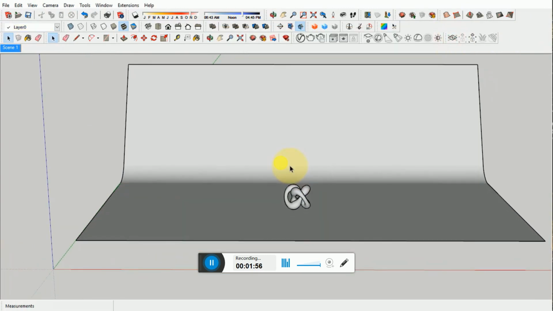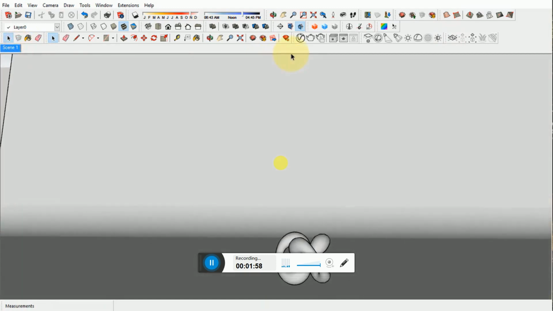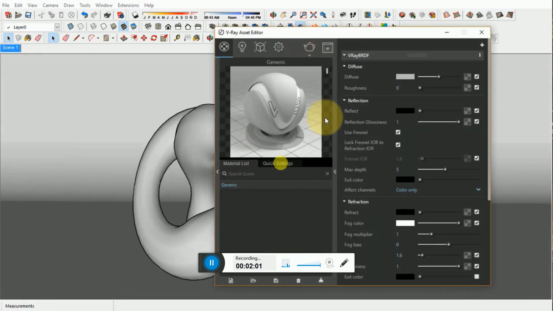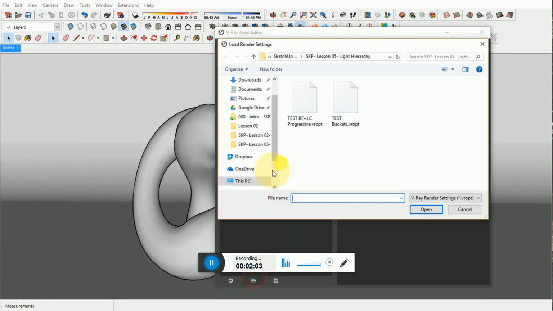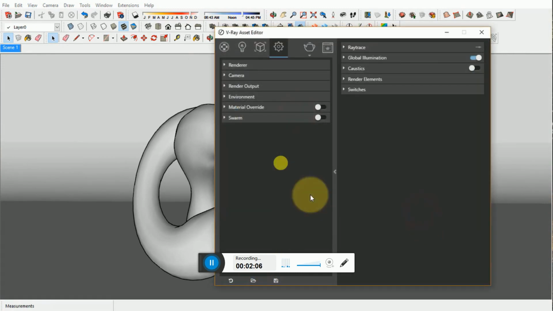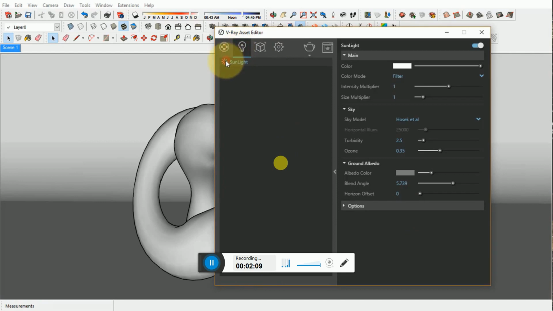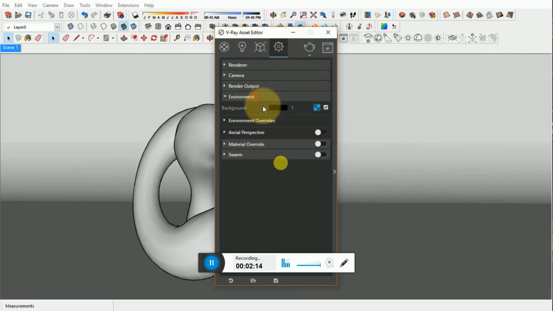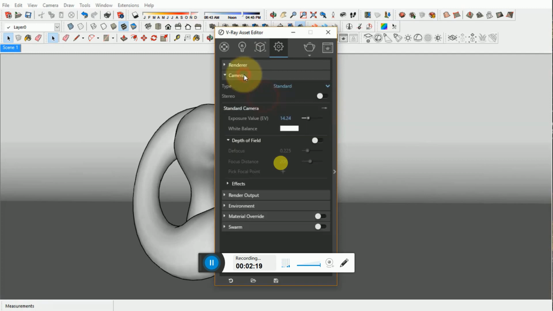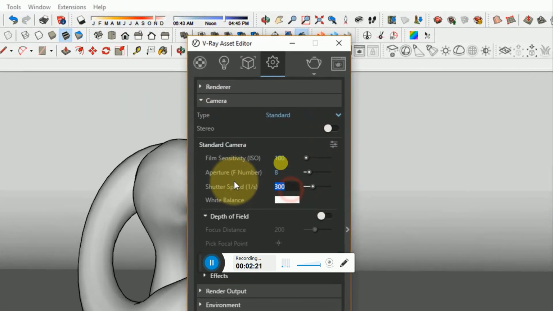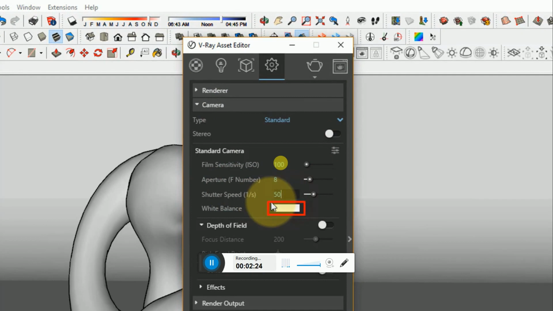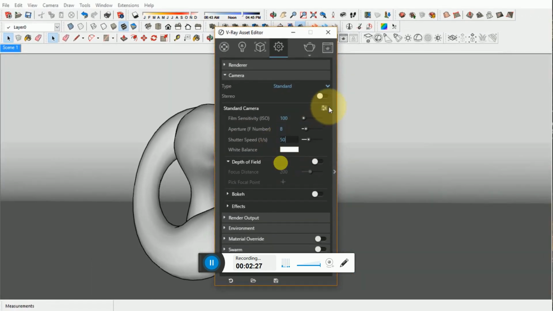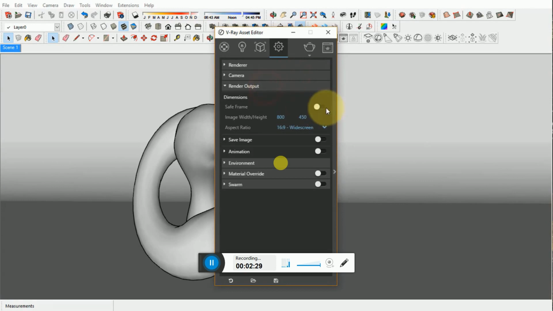Go to the camera view that we already have set. Before you render, load the test settings we have done previously. Make sure the sunlight is turned off and deactivate the environment, so we are not affected by any other light, only the lights for the studio. Let's go to camera and change the shutter speed value to 50 and keep the white balance as pure white. In Render Output, activate Save Frame to visualize the area we're going to render with the desired size indicated here.